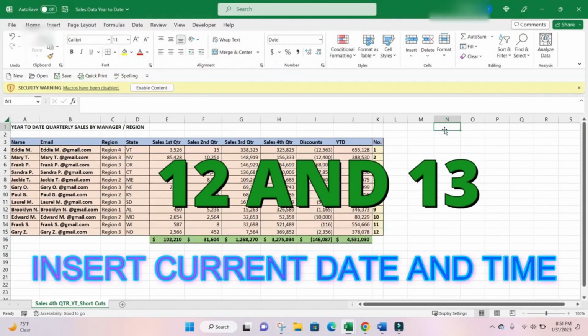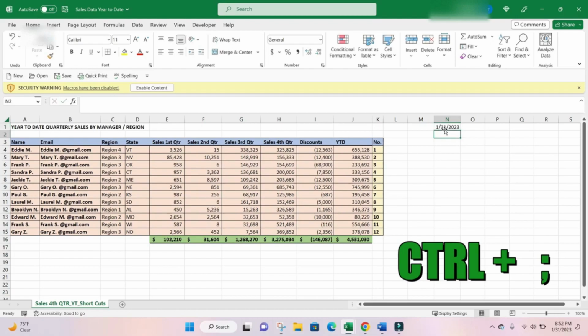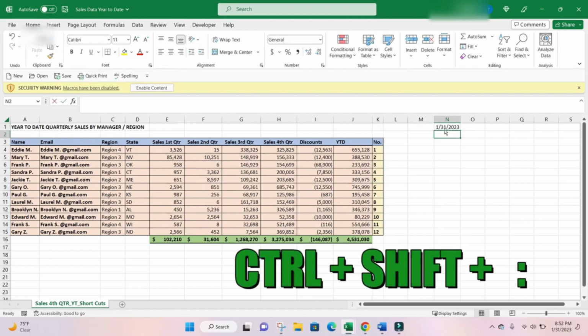To insert the current date, Control semicolon. To insert the current time, Control Shift colon.